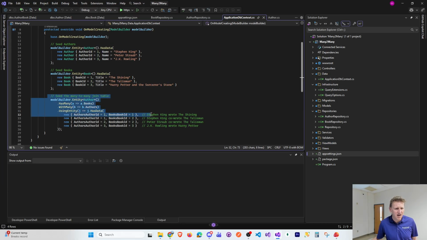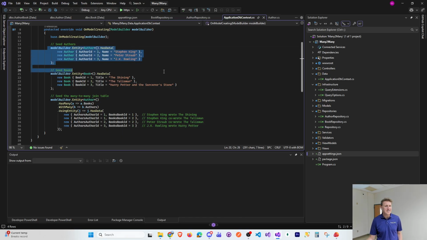And this is how you seed that, right? So Stephen King, Peter Straub, J.K. Rowling, The Shining, Talisman, Harry Potter. So this one says Stephen King wrote The Shining, Stephen King wrote The Talisman, Peter Straub wrote The Talisman, and J.K. Rowling wrote Harry Potter. So this is how you seed data for a many-to-many.